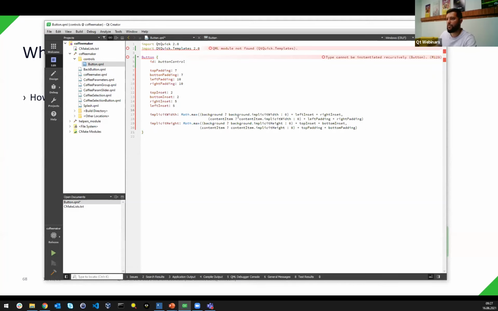So implicit width and height are just based on the background, which we'll define shortly. And it's adding some insets and paddings to make implicit width and height the size of the background and the spacing that is needed to show it properly.